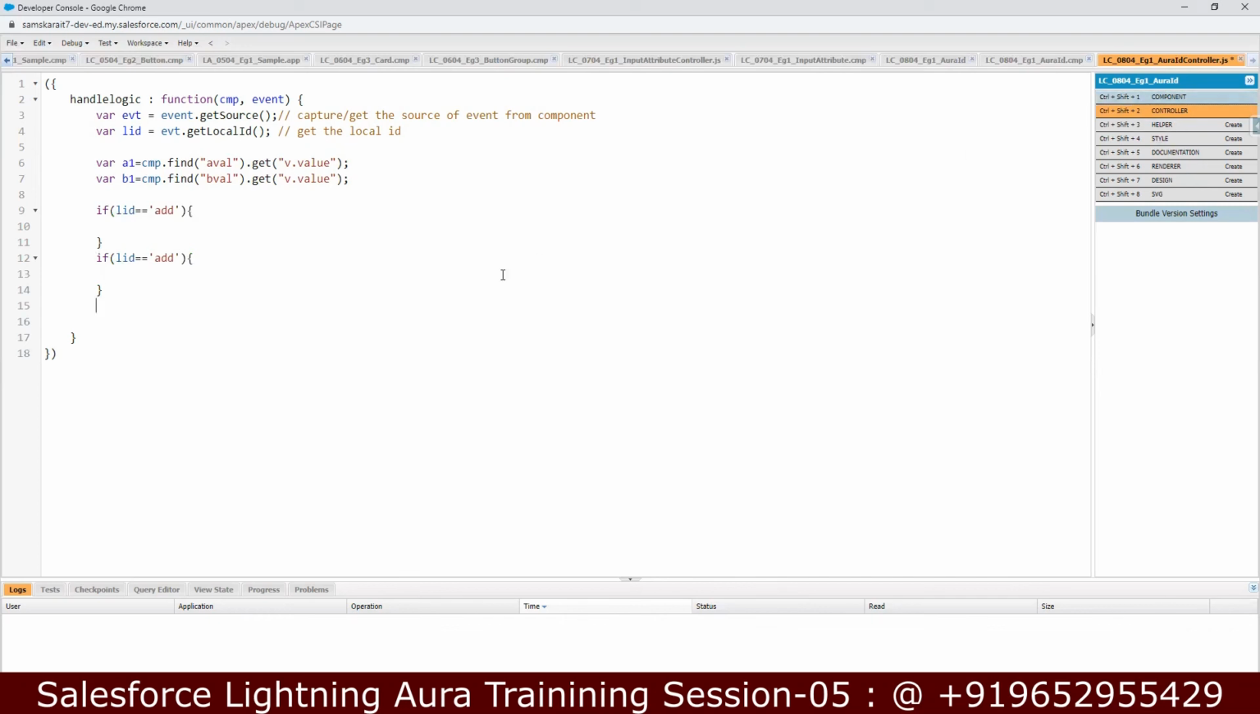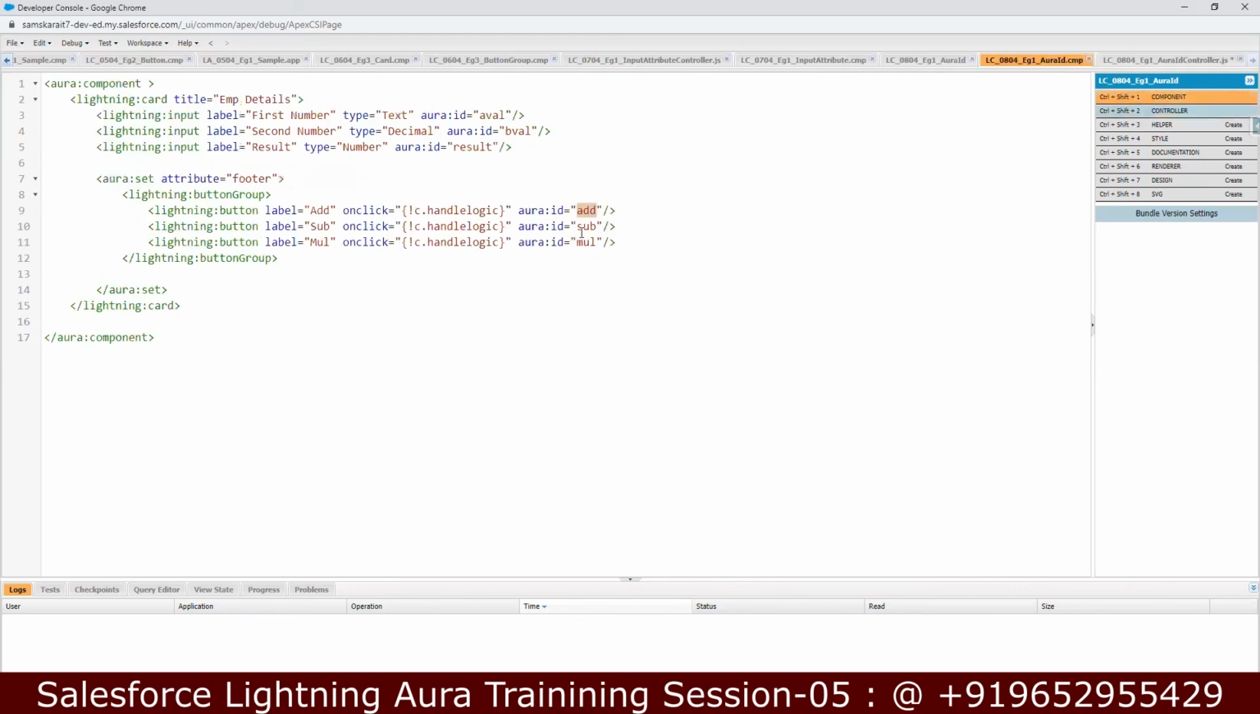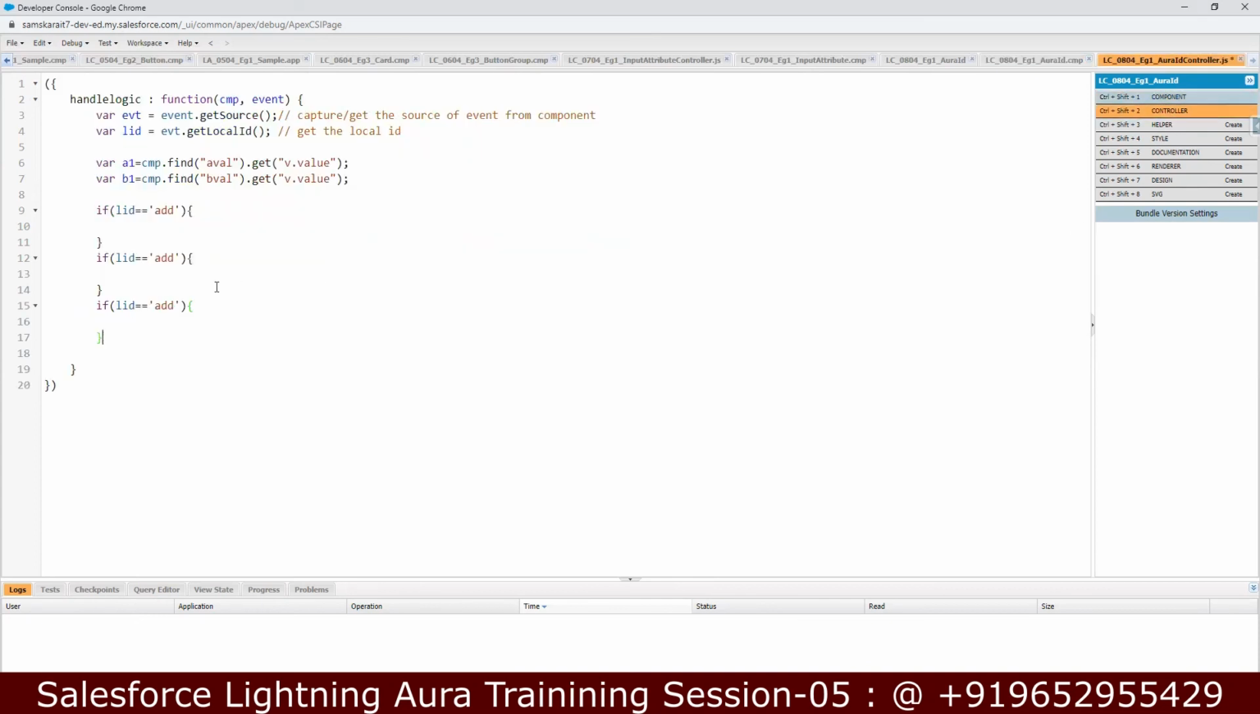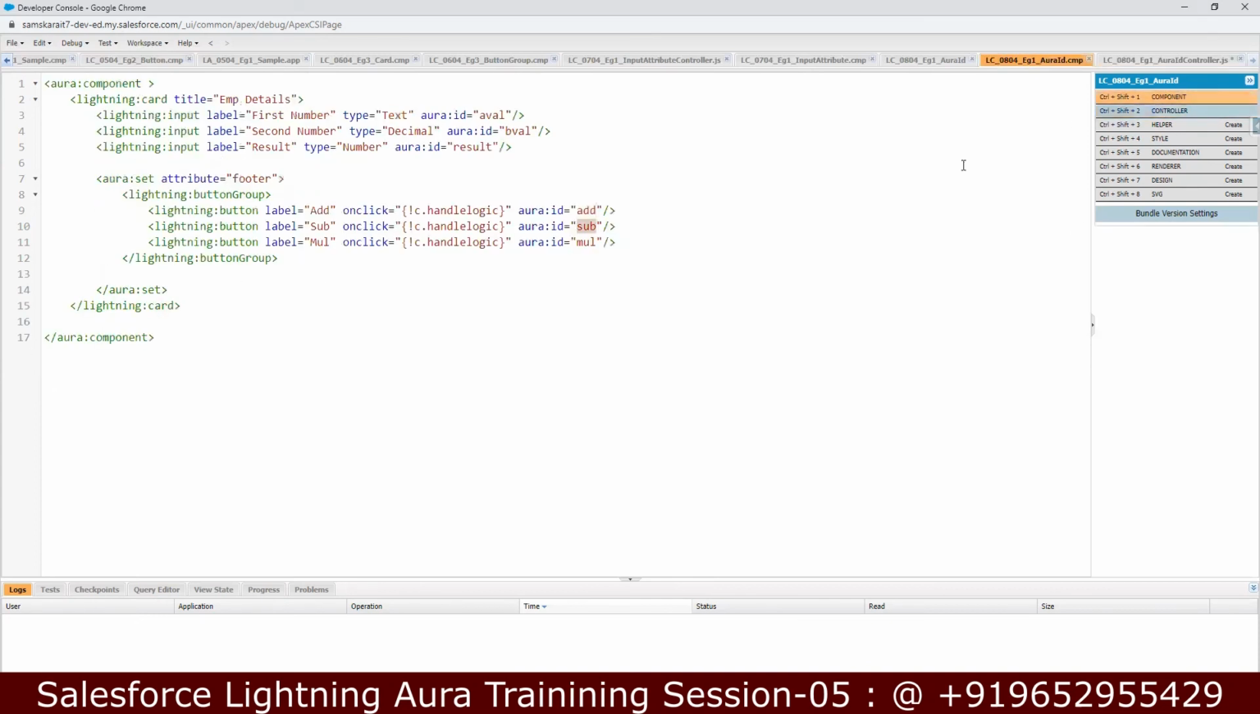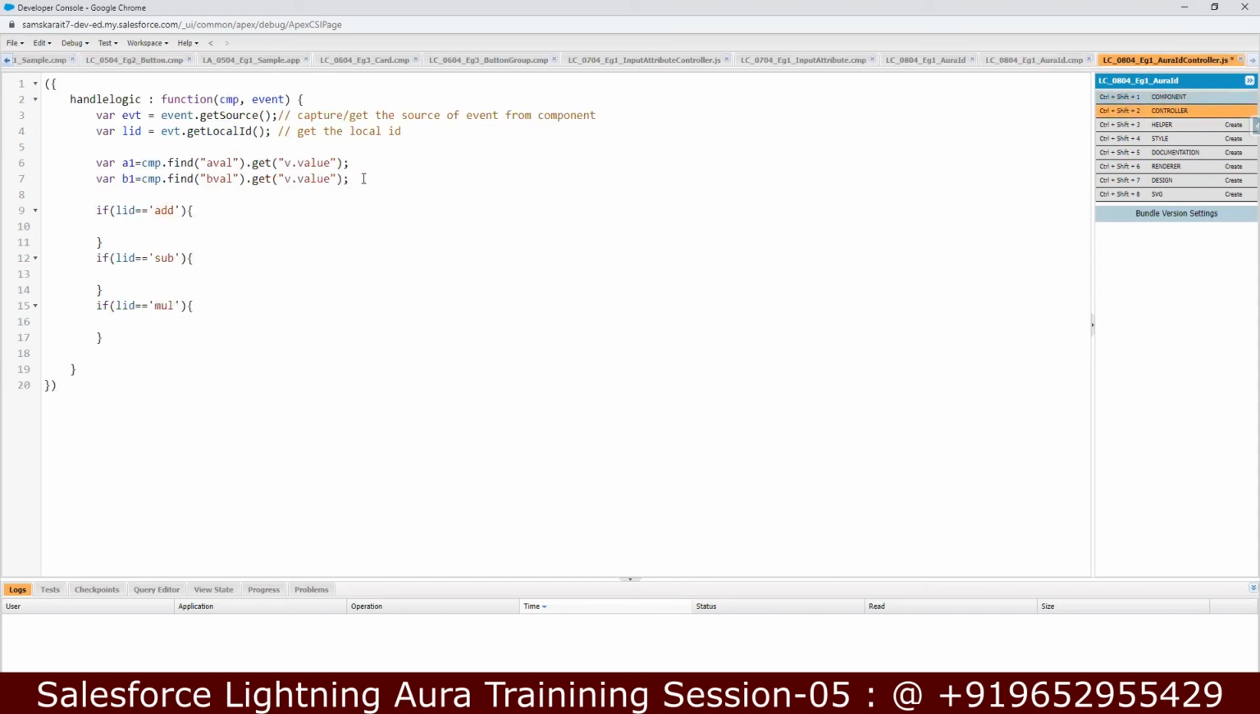This is for sub, and this is for multiplication. The reason I have written this var outside is because these values are the same. Whatever button I click, the values are not going to change. The only change is the result. The result will be changed. Right? I can declare the var result outside of the if condition.